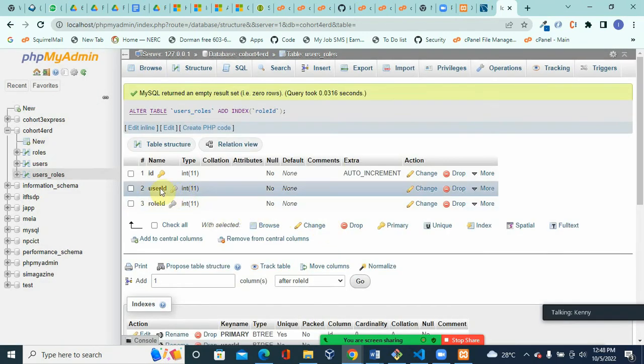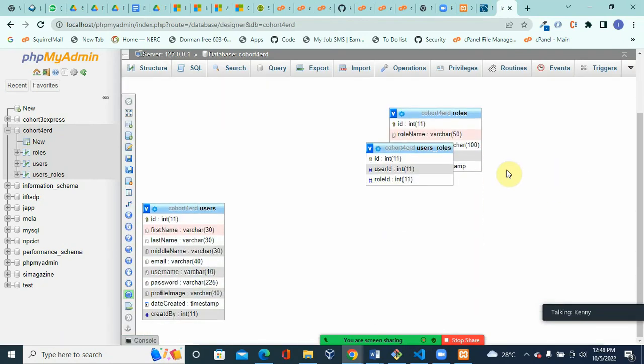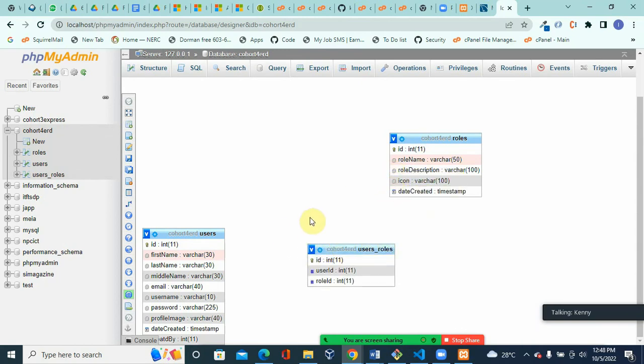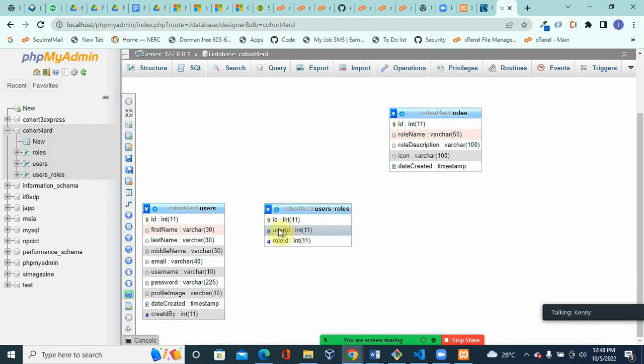So we have user ID and index, row ID and index as well. The next thing now is, if you go to your database view and go to more, depending on your interface, and you say designer, you'll see 3 entities. Now you can drag and place them separately.